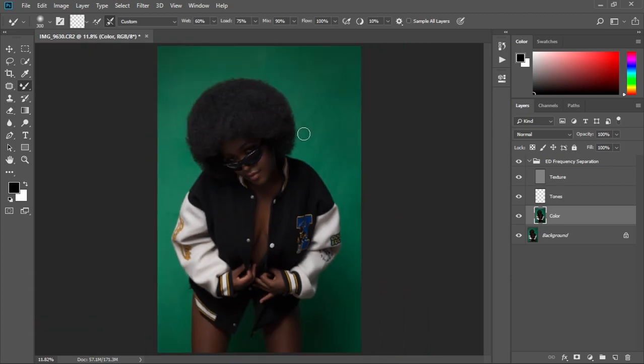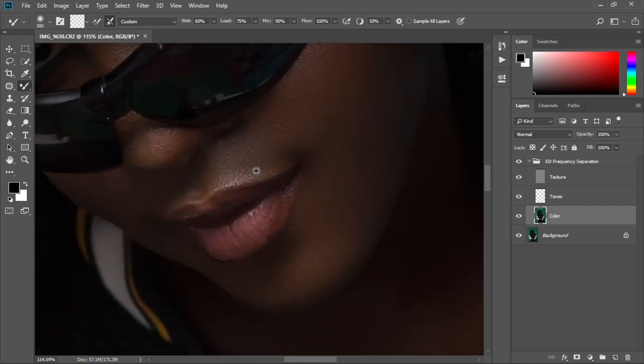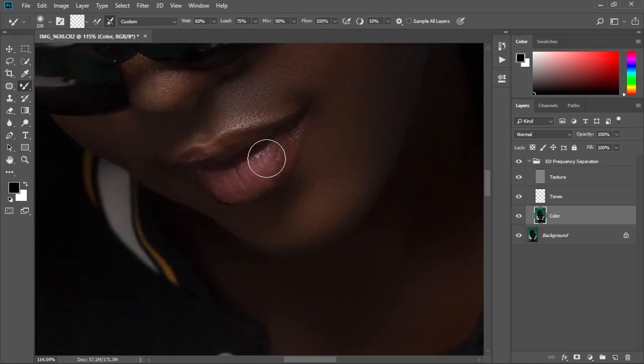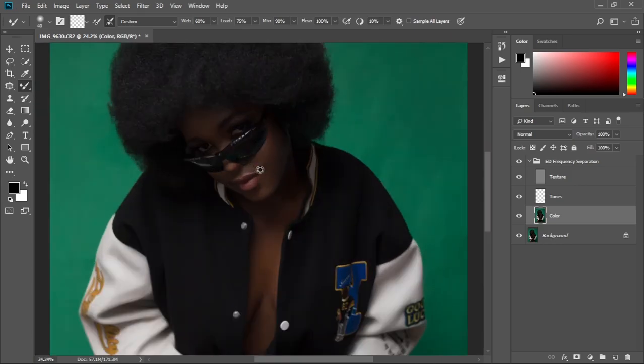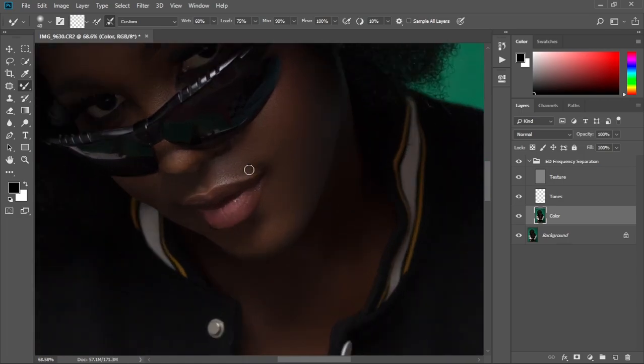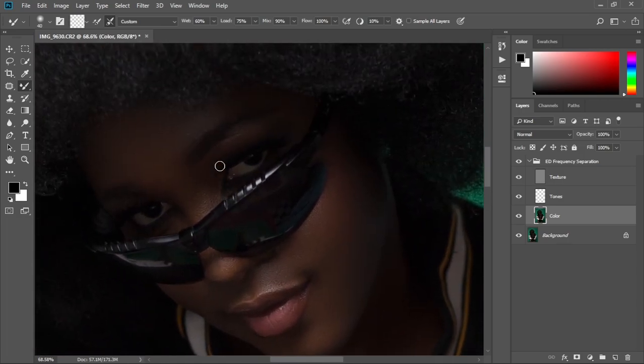Yeah, I think that is okay. Now let's zoom into the mouth and then let's just enhance the mouth a little bit more. So we're going to use the same process. Now let's zoom out. Oh, it's looking nice, better than before. So I'm going to keep it like that.